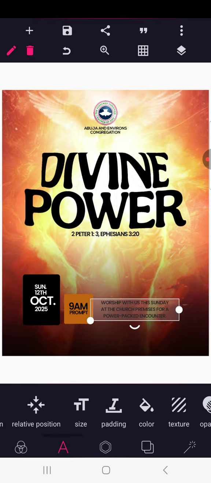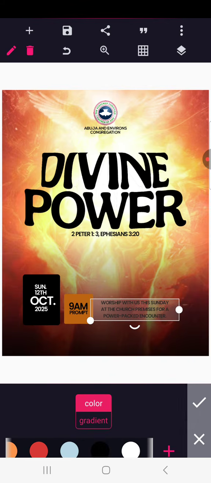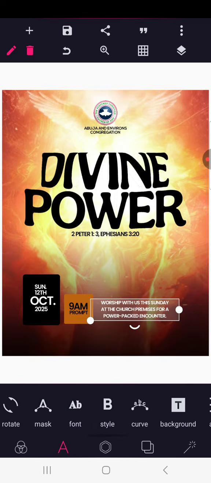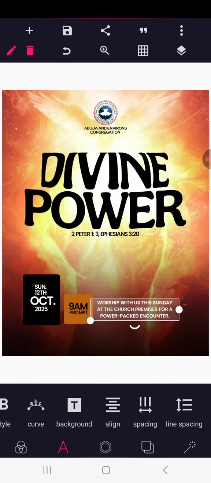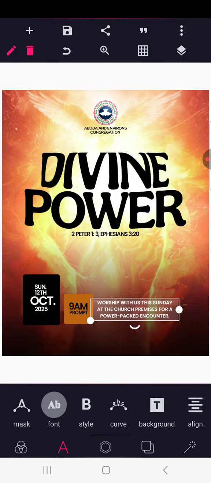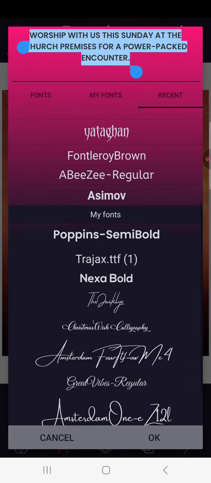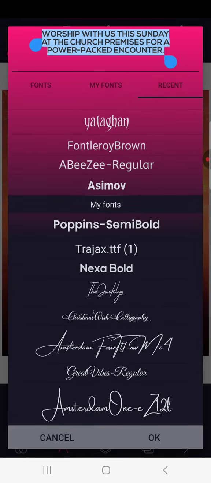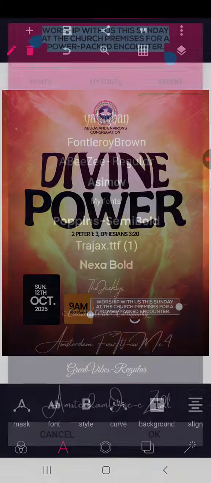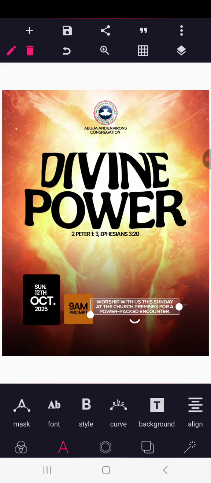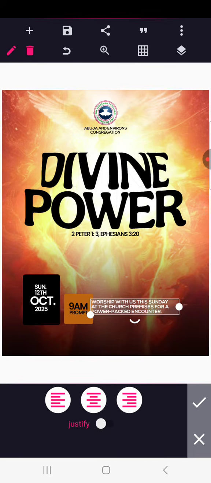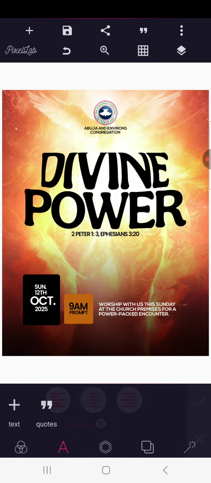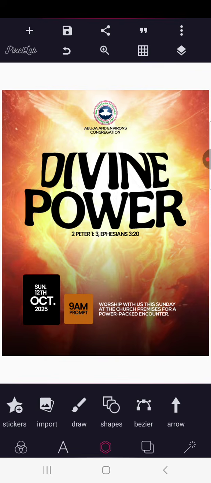Then I change the color of the text into white, and I'm going to go now to my spacing, undo the spacing. Well, let's change this font. I think this one is not really giving us the vibe, so we can use Nexa. Yeah, we maintain our Nexa here. Good. So I'm going to change the alignment also to this, so we have this. Okay, good.